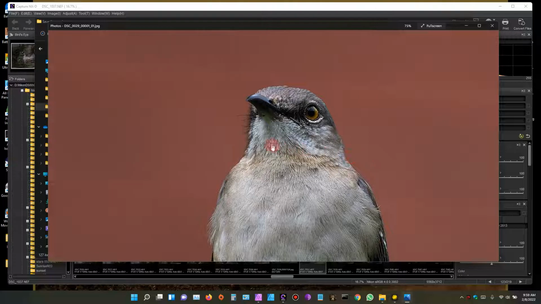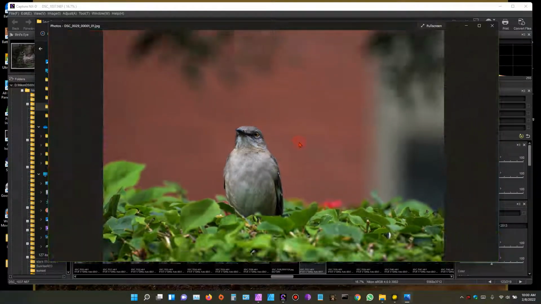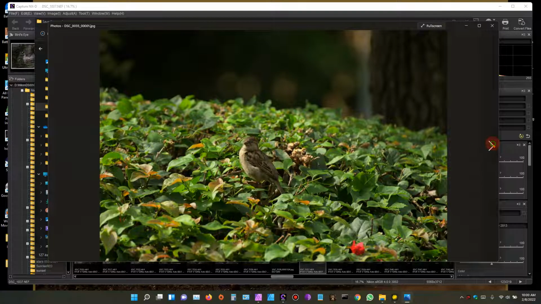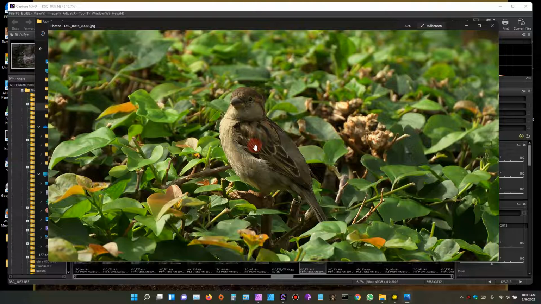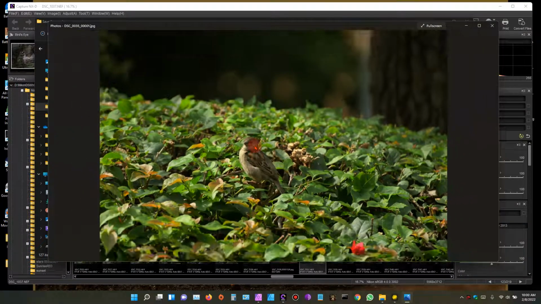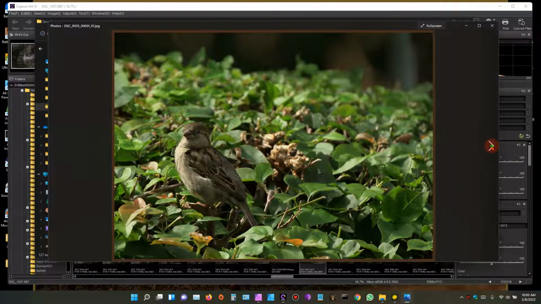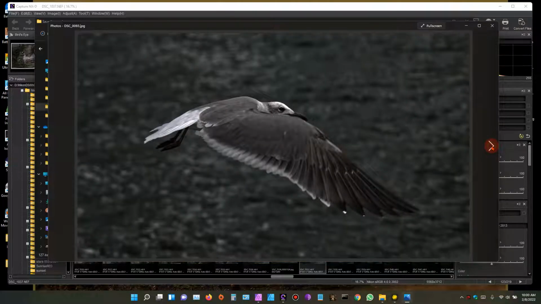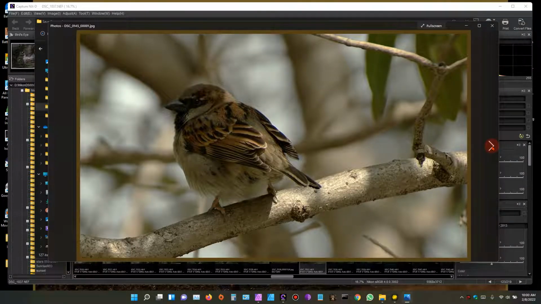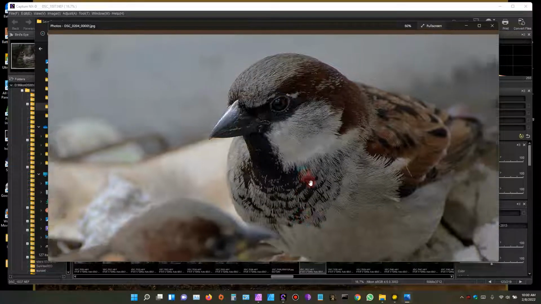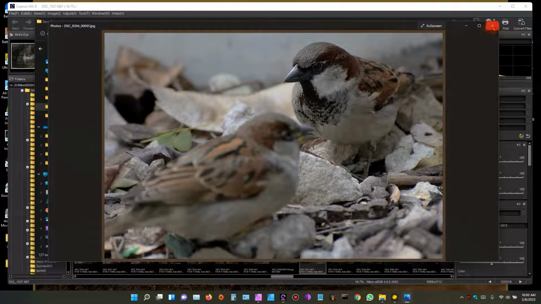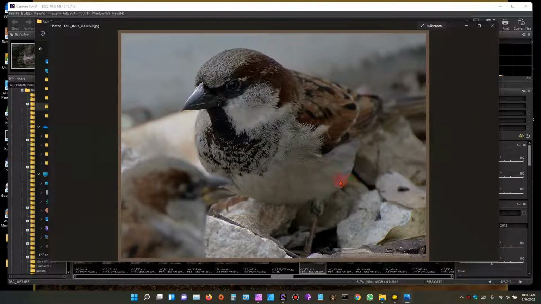I use the Nikon D500 and the D7200. I also use the D5300 for any of these images. So I process my images first, and I want to show how I do this and how I get what I think are the best results for these images.